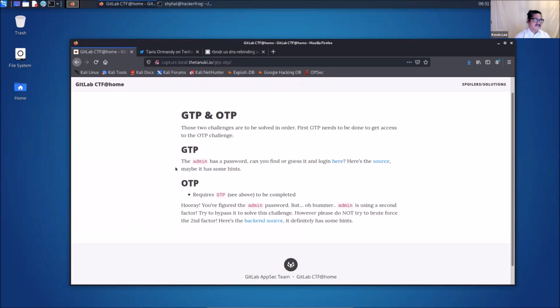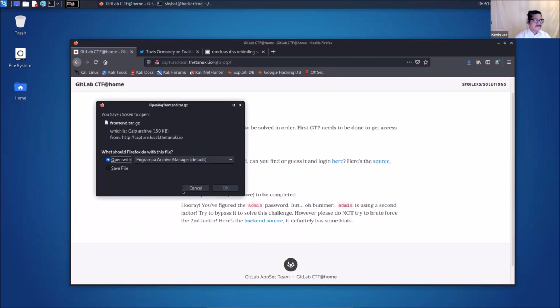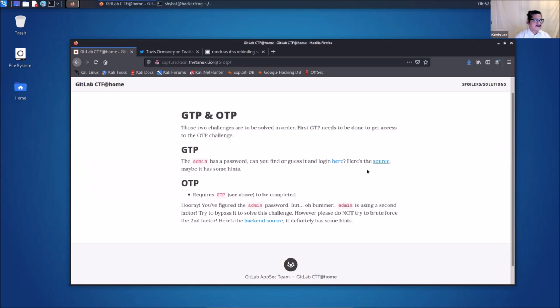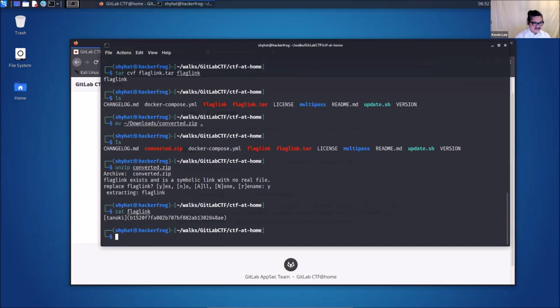So in GTP, it says here, the admin has a password. Can you find or guess it and log in here? Here is the source. Maybe it has some hints. So everybody, it's very important that we download the source file here. It's frontend.tar.gz. So let's save this file. And then we're going to move that file to our working directory. So we're going to move downloads.